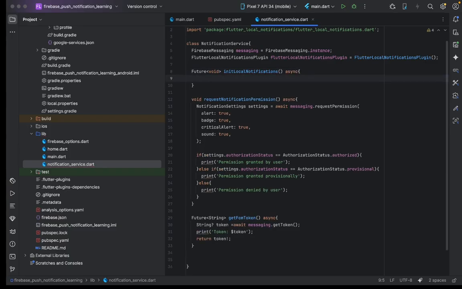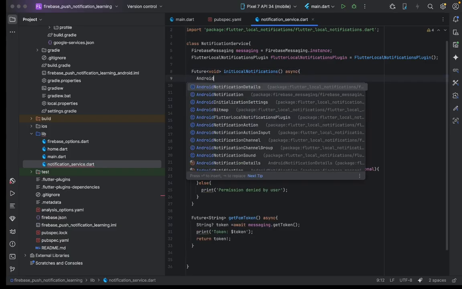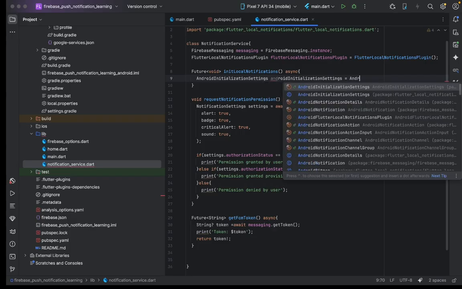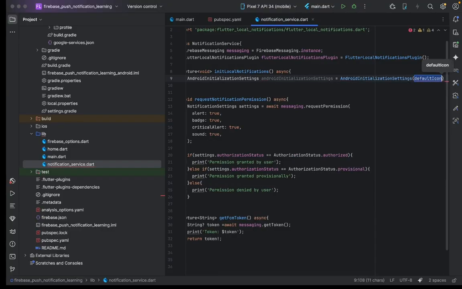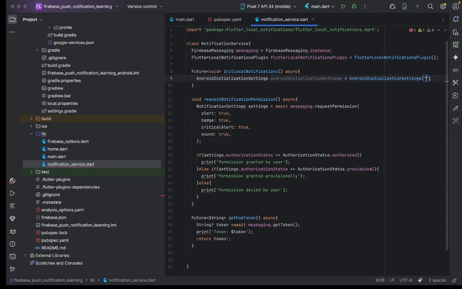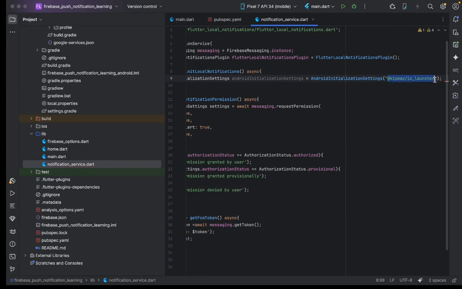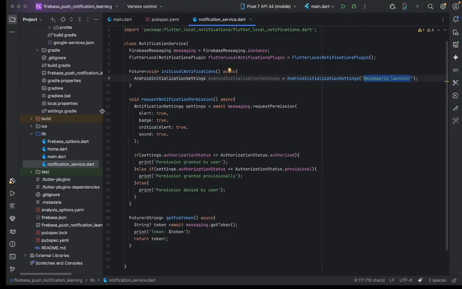And inside this function, we will create an object of the AndroidInitializationSettings class. I will name it androidInitializationSetting, equal to AndroidInitializationSettings. And inside this, we have to provide an icon. So I will write mipmap/ic_launcher. Alright, so this will be used as a notification icon which will appear in the Android status bar. Keep in mind that Android requires a notification icon, otherwise the notification may not appear.